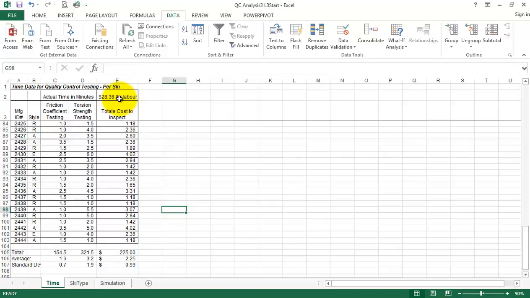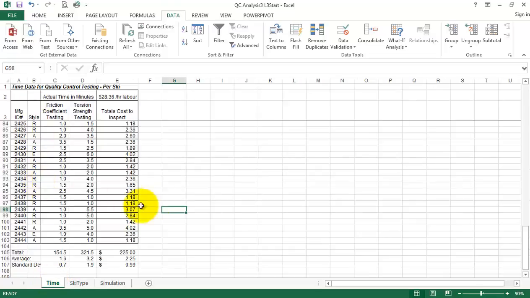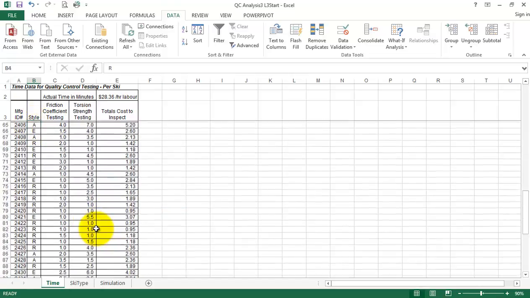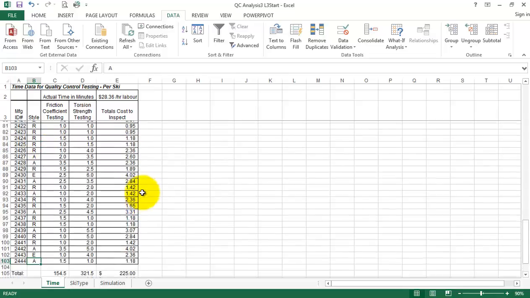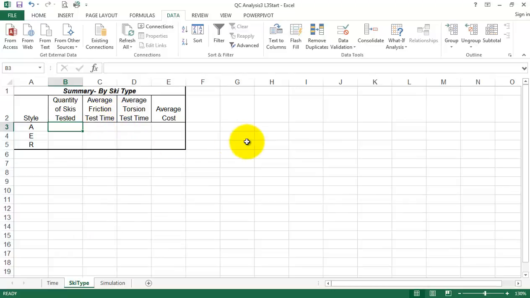All right, let's now move on to the ski type, this part down here. And what I want to do is the COUNTIF that we did in the last video, but in a little bit more refined way. I want to find the number of skis right here that are style A. Those skis are noted in this time worksheet, all the way from B4 all the way down to B103. All right, so let's do that. I'm going back to ski type, and we're going to do the COUNTIF again.